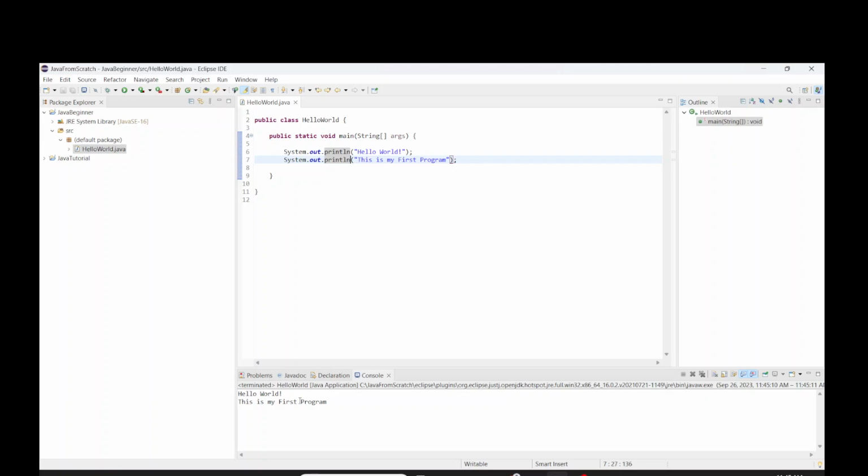So this is our first program. So the statements in Java must be terminated with a semicolon. So these are all the statements.